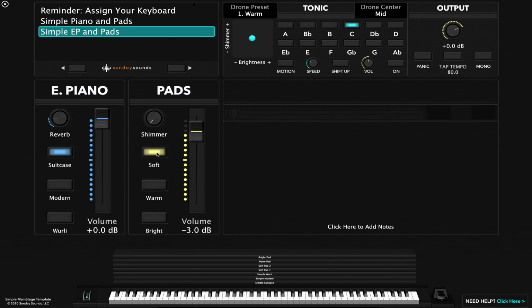Secondly, the electric piano and pads patch functions in the same way, but with 3 different flavors of electric piano available. You can also layer these electric pianos together to get thicker electric piano sounds. Or you can play one at a time in isolation. The pad section also includes adjustable shimmer.